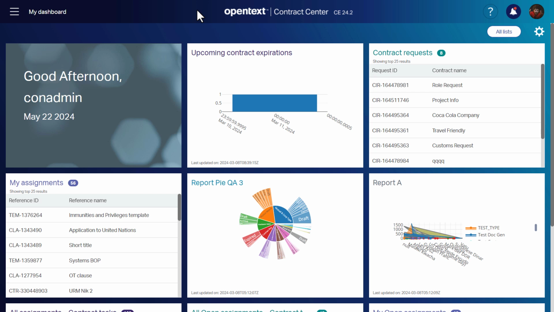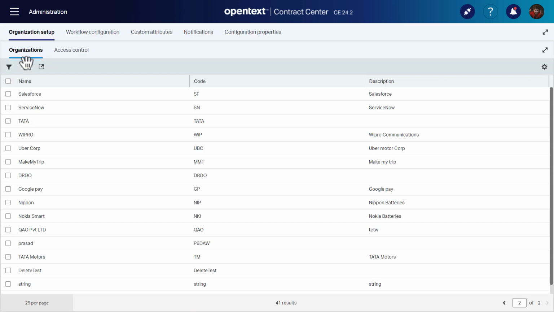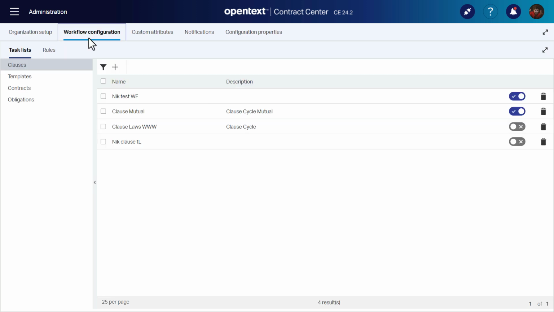In this video, you will learn how to create a configurable workflow. A contract administrator can create a configurable workflow. To do this, click Menu, Administration, click Workflow Configuration. You can create configurable workflows for clauses, templates, contracts, and obligations using task list and rules.